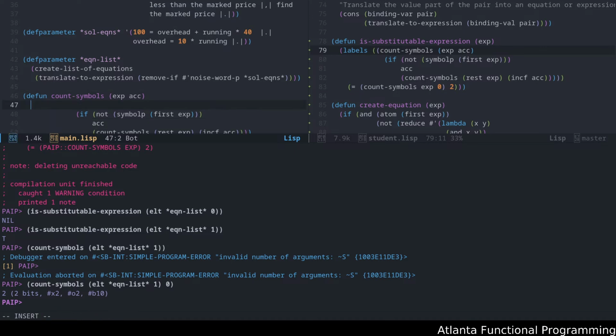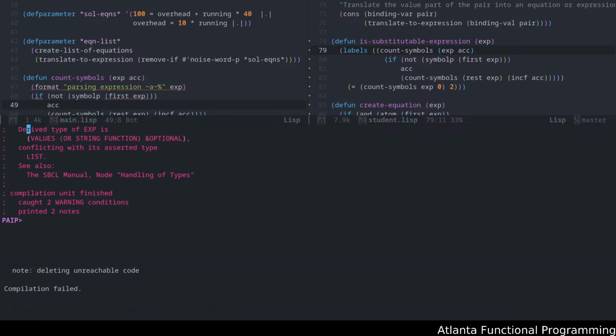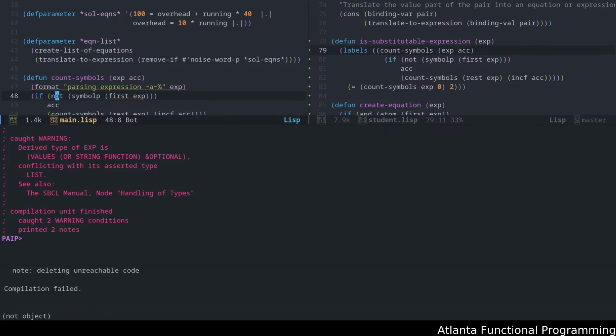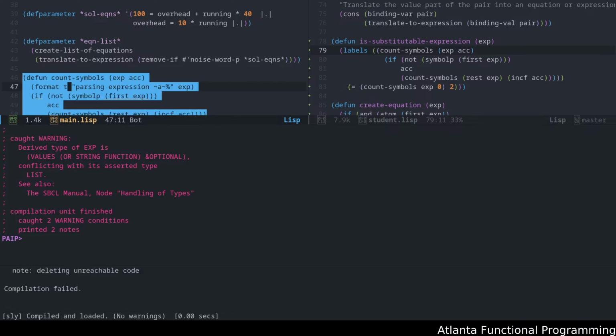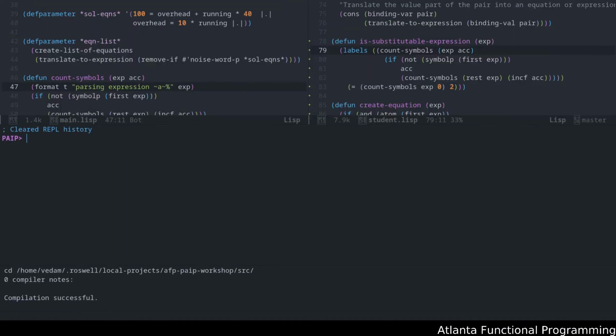So let's do this first. Okay. Let's go ahead and first format and say parsing expression tilde a tilde %sign exp and see what it's actually parsing. Oops, am I dealing with drive types as values? So we need to, let me do print instead. Oh, wait. T. There we go. I'm an idiot. I forgot that with format, you have to specify standard out through the T variable.